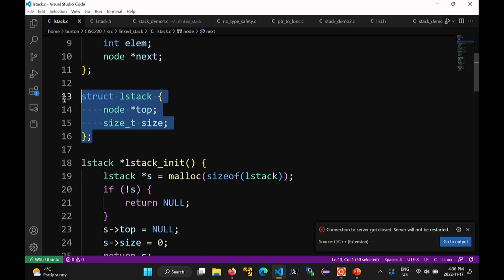There's the definition of the stack structure itself. So the stack holds a pointer to the top node. It doesn't hold all of the nodes. So it doesn't have an array of nodes. It doesn't have a list of nodes. It just has a pointer to the top node. Every node in the sequence will hold a pointer to the next node. And it's convenient to keep track of the size, so we're going to keep track of the size as well in the structure.